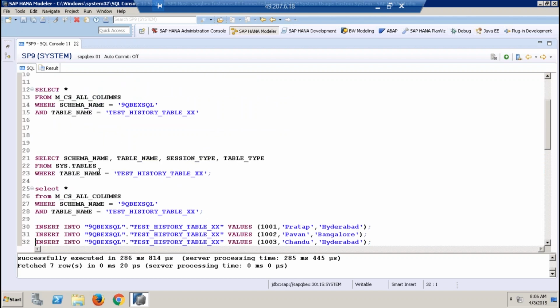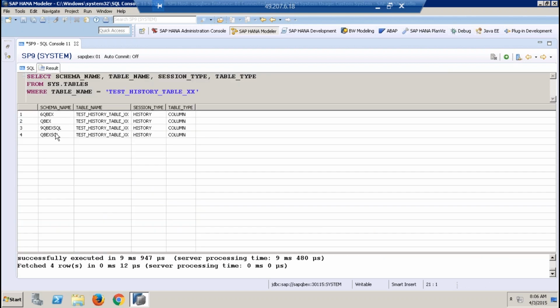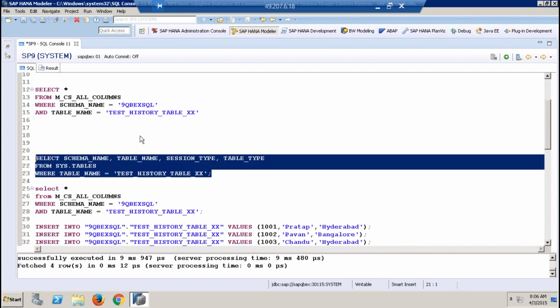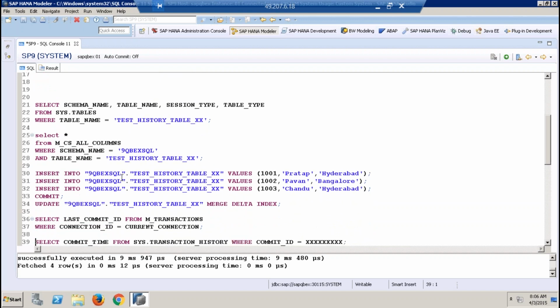One more thing: I told you there's a standard table called tables where you can see the information about the table. If you look at this table, what was my table? 9QX SQL. What session type was it created with? It says the type of table is column and the session type is history.